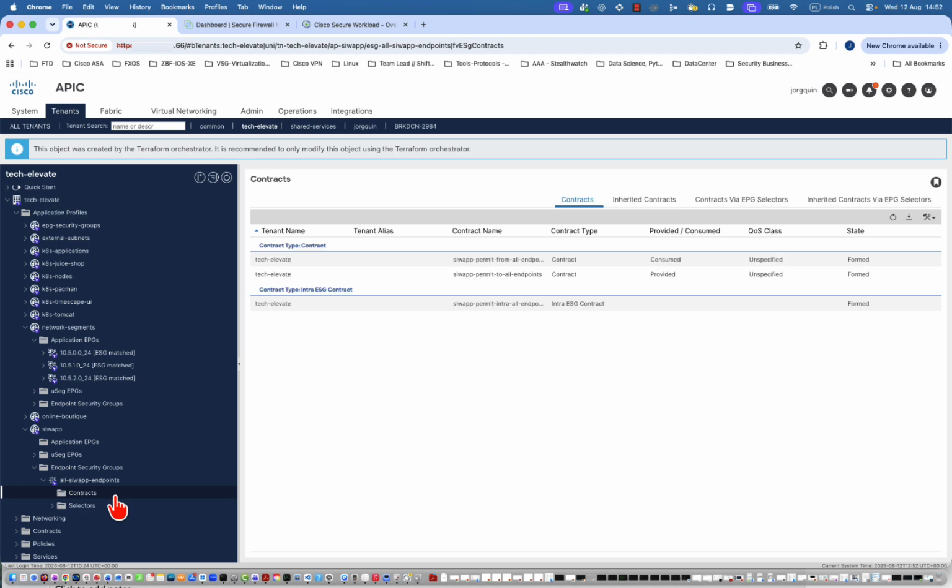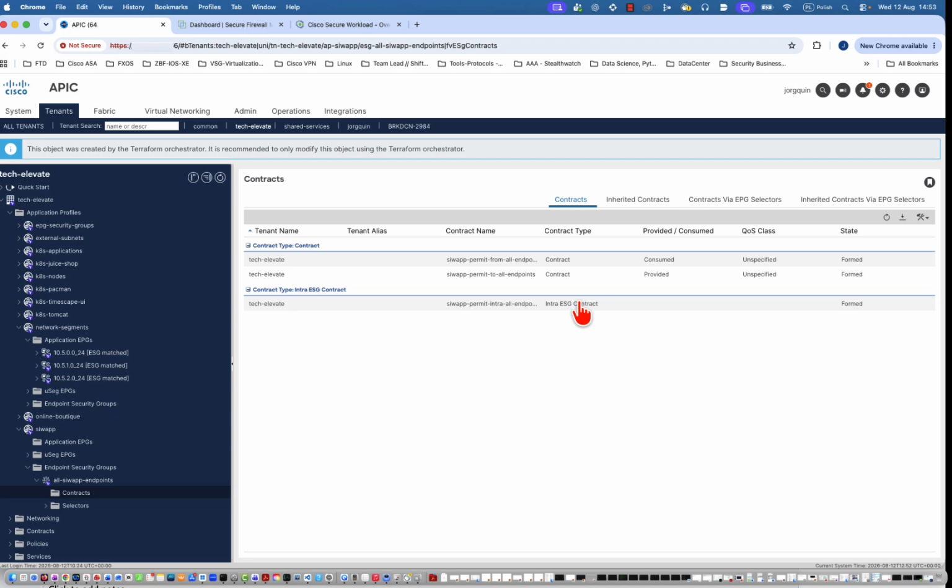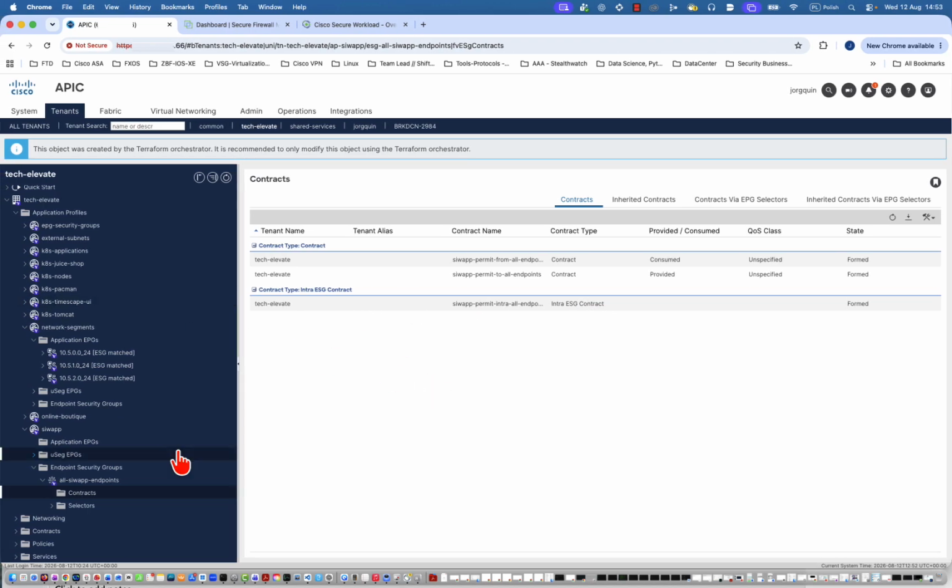Under the contracts, we will see as well that I have 3 contracts, right? One that is permitting traffic from all sidewalk from all the endpoints, and the other one is permitting sidewalk to all the endpoints. So I'm basically allowing traffic in and out of the application that might be outside of the fabric, or any endpoint for that matter. And the last one is actually the intra-ESG contract that I will use for redirection into the firewall.